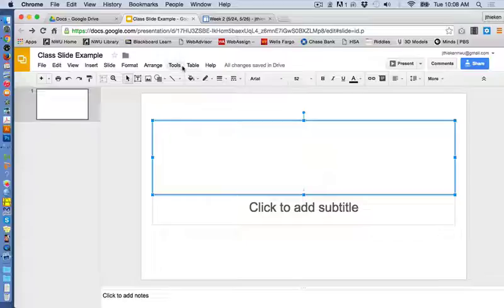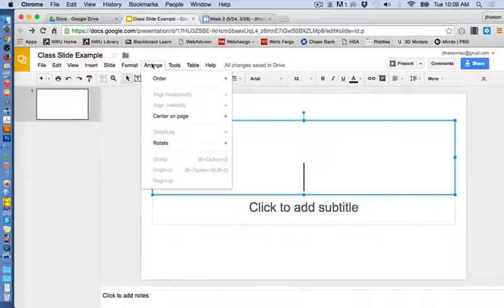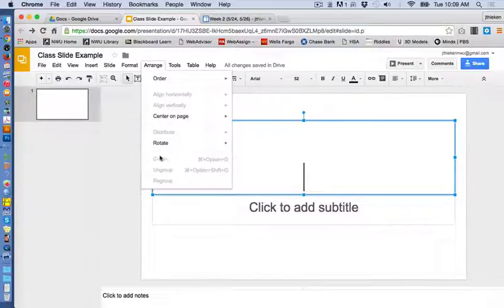So once I'm inside of a slide, I can format, and I have all my normal formatting features, just like I did in Google Docs. So I can arrange things on a slide. I can order things, bring them to front, send them back. I can center them, I can rotate them. So once I get drawings and stuff, I can either group them or ungroup them so that if I move one, they move them all.